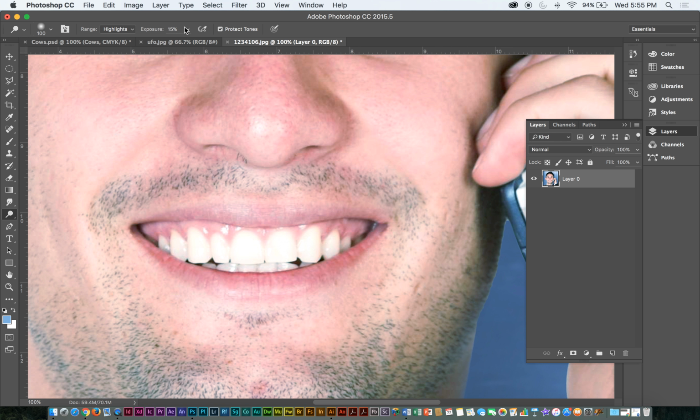That's pretty low, I've got to increase the exposure. See, his bottom teeth are really dark and they're getting instantly bright because I have my highlights on. It's just brightening up his teeth. It's getting a little bit of the gum too, so this is where your selections would help you out. So here's a before and after.